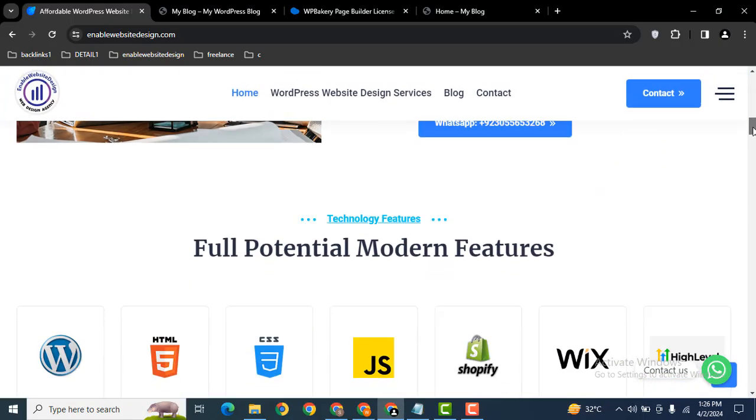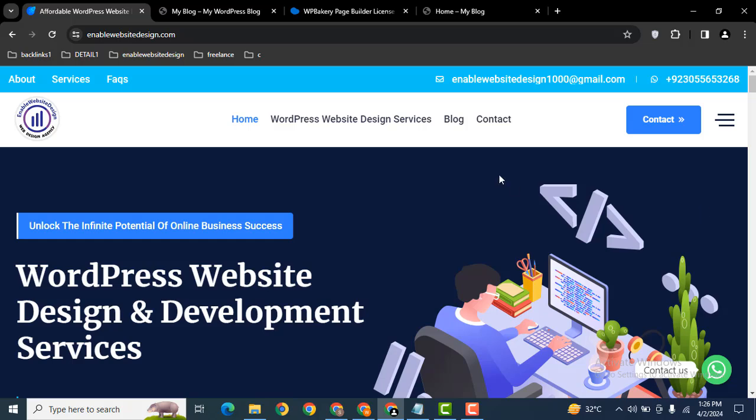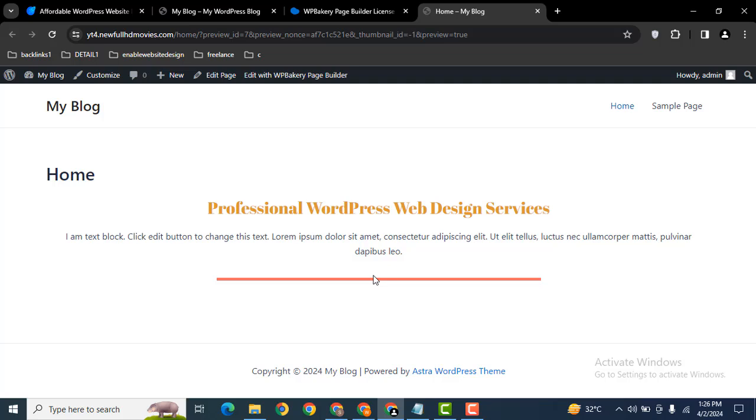In this video we are going to discuss how you can add zigzag separator in your WPBakery WordPress website. Here you can see in the last video we have added a straight divider in our WPBakery website. Now let's go to dashboard.